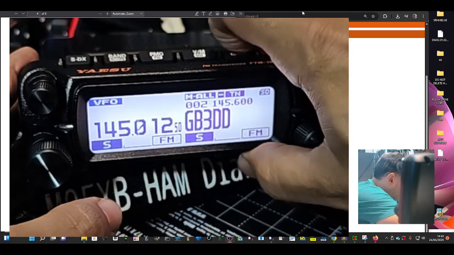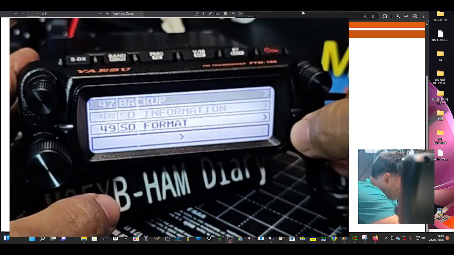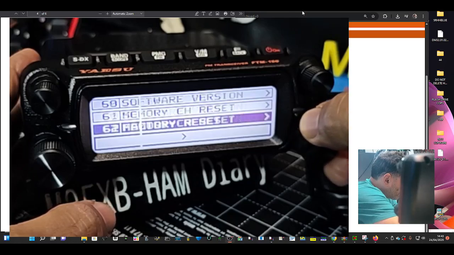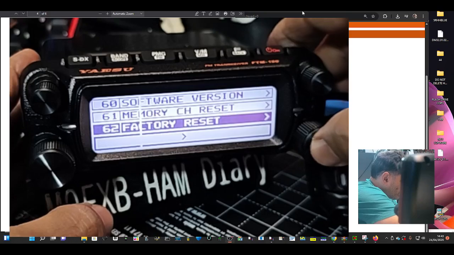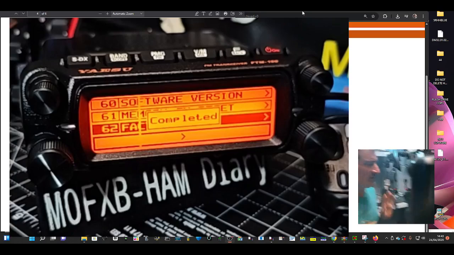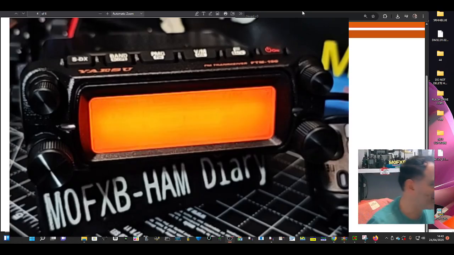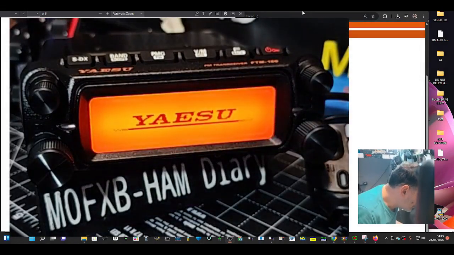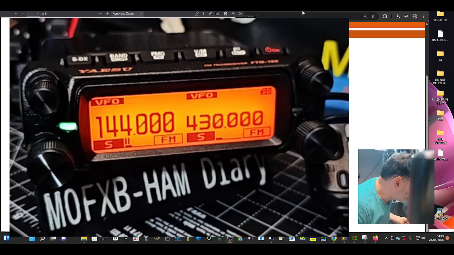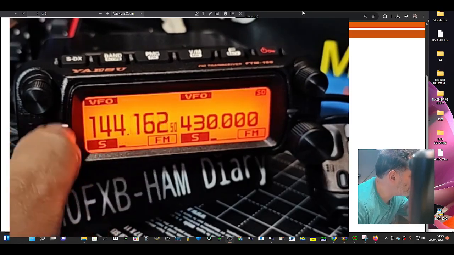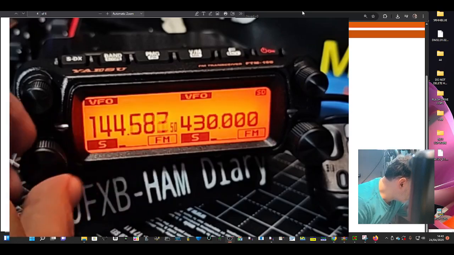So we'll turn it back on and then we're going to factory reset it. So we'll just hold it again. And we'll go down to 62, press left, click OK. Ooh, it's gone orange now. It's done. Factory reset done. Very nice. It's beautiful, isn't it?